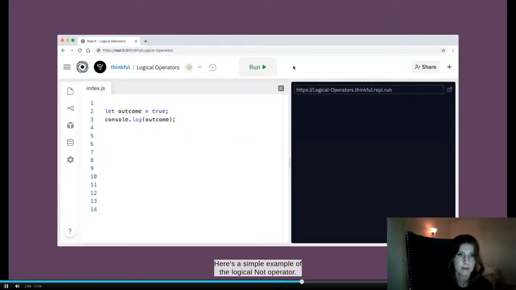Here is a simple example of the logical NOT operator. First, let's declare a variable called outcome, and it has a value of true. And that true value here will be printed to the console. Now, what if we added the NOT operator in front of the true value? Now this is changing the outcome by flipping its value. In this case, flipping the value from true to false, which we can see in the console.